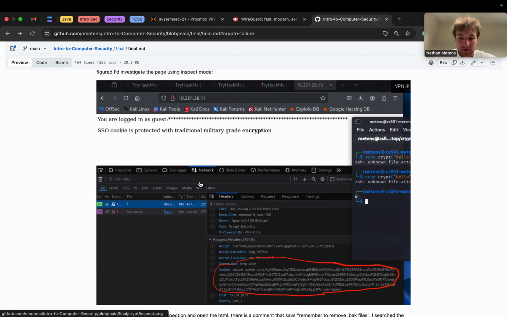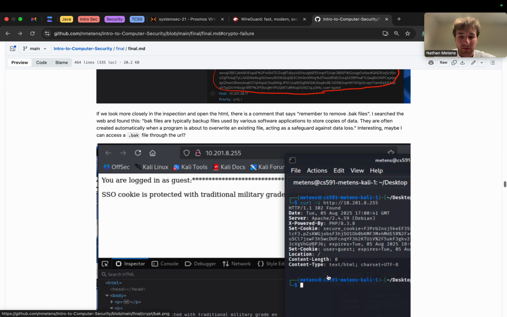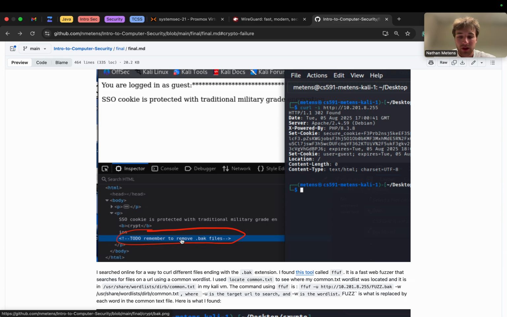I'm going to explain that further later, but the first thing that I did was inspect the network and then reload the page, and then I saw the cookie, and the user was confirmed to be guest. And then I looked at the HTML, and I found this useful comment here that was hinting that there are backup files at this URL.